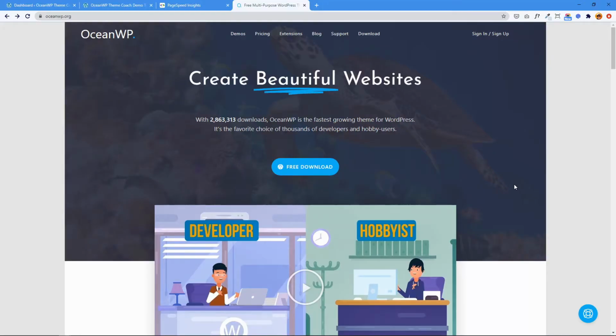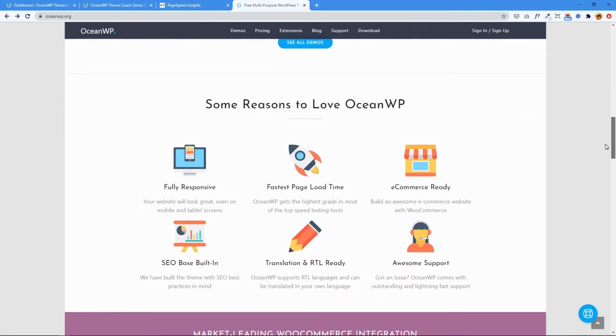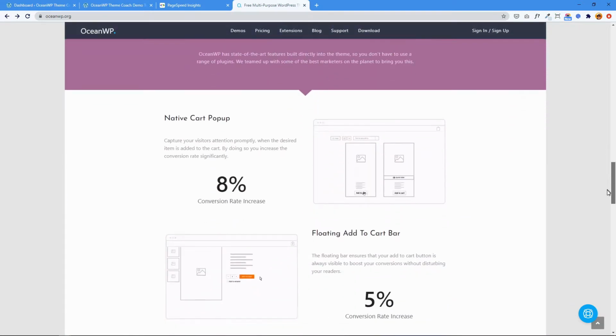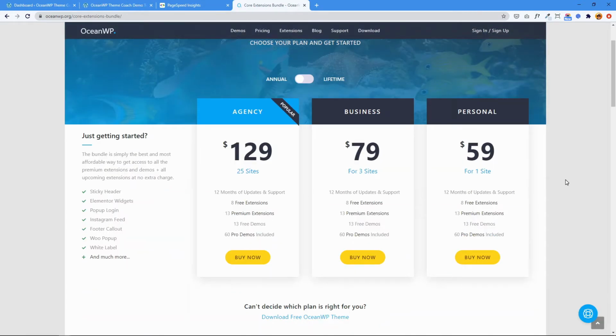Okay, let's check out OceanWP. Let's install it, take a quick peek at it, and review it. So this is the website, oceanwp.org, and they're considered one of the best free WordPress themes. And now let's check out the pricing page. We are going to install the free version of the theme, but their paid version for one site is $59 for 1 year's worth of updates and support.